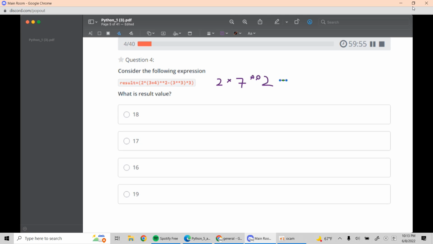So 3 and the 2 multiplication signs means you're doing it to the power. So 3 to the power of 3 will be 27. And then that will also be times 3. So next we can simplify starting here. So 7 to the power of 2 will be 49.